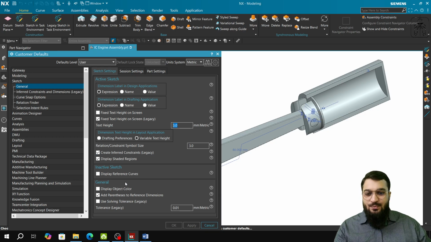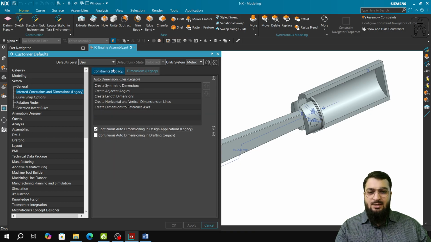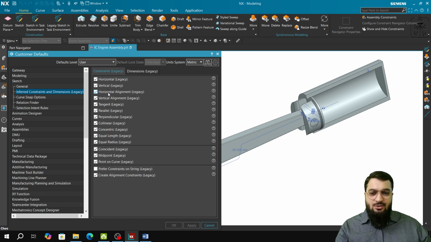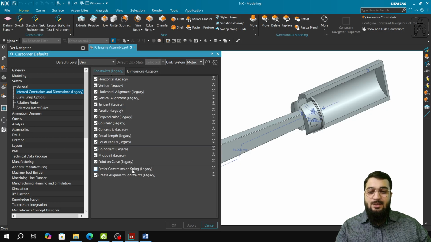Click on that. Okay, add parenthesis to reference dimensions. Click on that. Display reference curves, uncheck that. So whatever things you would like to have as the defaults for user interface preferences. Like I want to have all the constraints with automatic dimensioning. I can also turn on continuous auto dimensioning over here, and then there are prefer constraints.